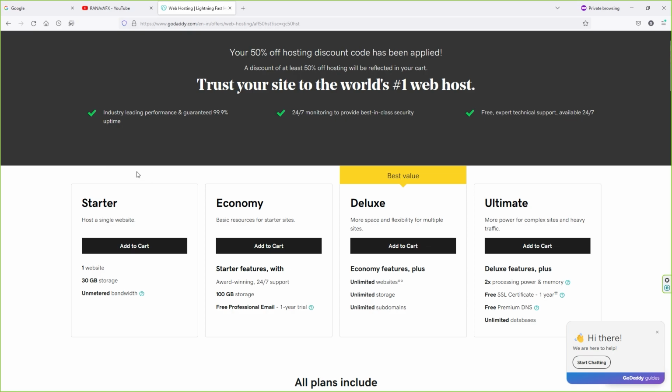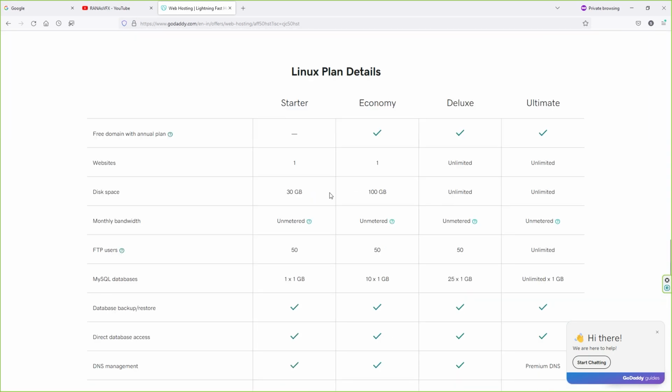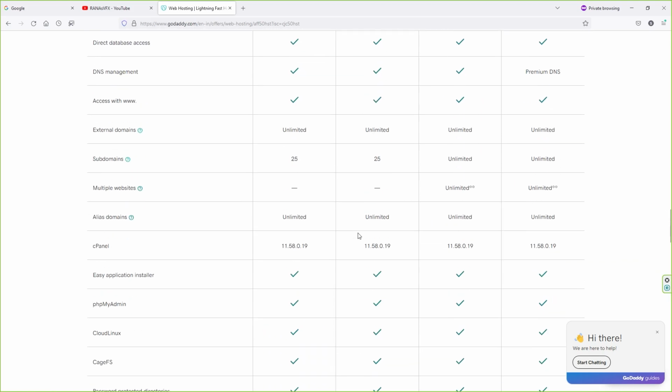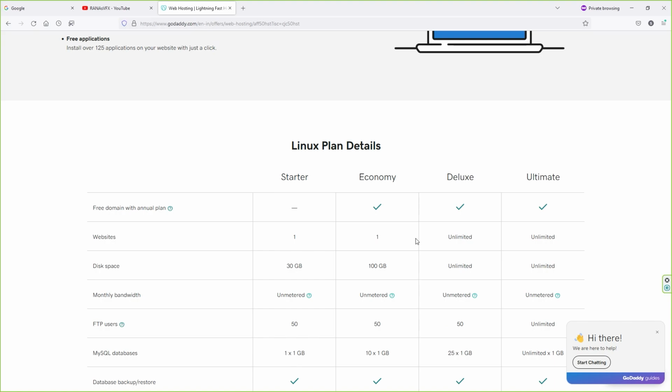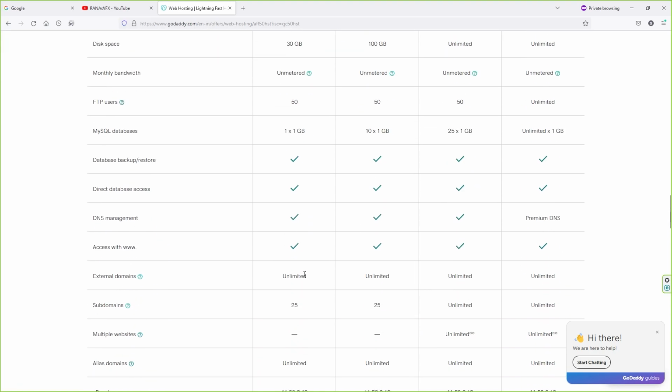Here you will see 4 types of plan: starter, economy, deluxe, and ultimate. You can compare these plans. If you scroll down, you can see all these plans with their features. If you keep scrolling down, click on view all, you can compare them with their features. In starter plan, you won't get a free domain name and you can create only one website, and you will get 30 GB of storage, which is more than enough, I think. And keep scrolling down and you can check or compare the features of these plans.